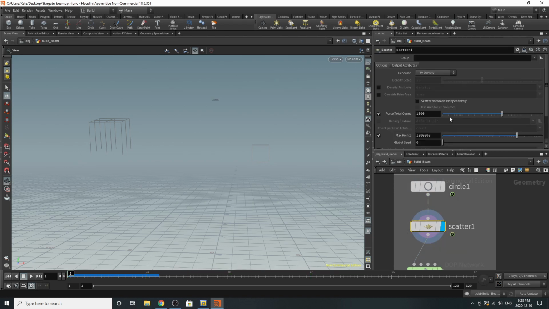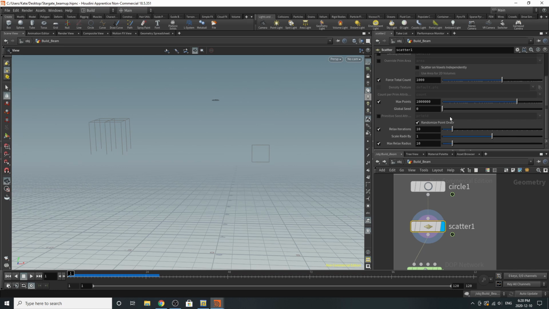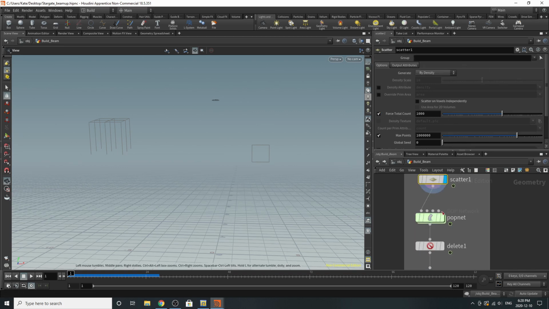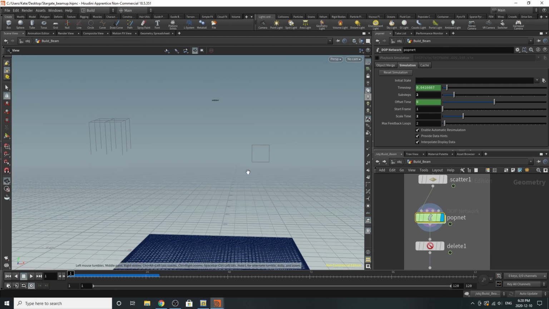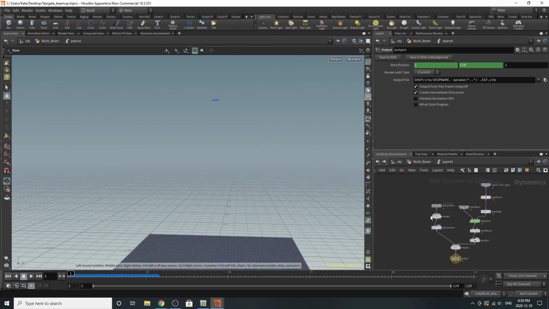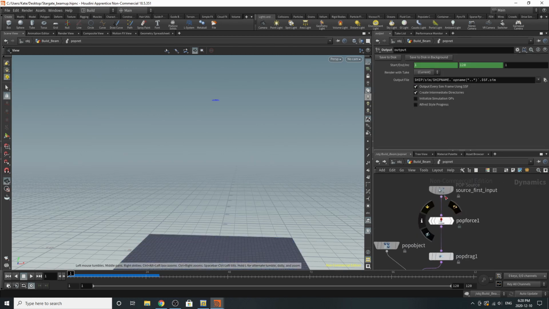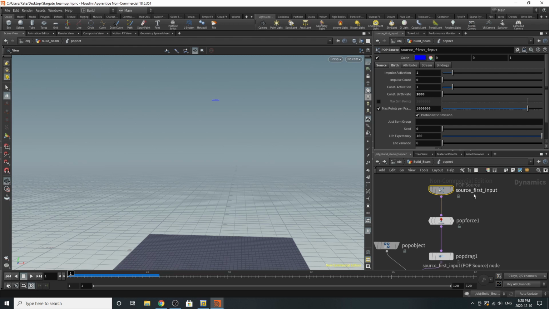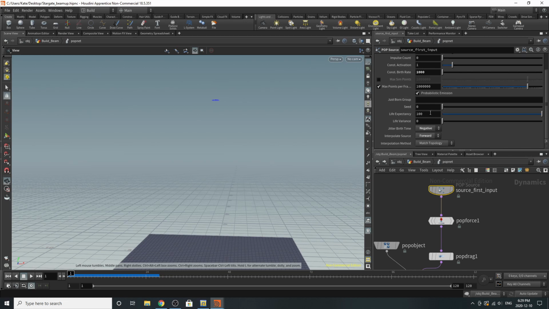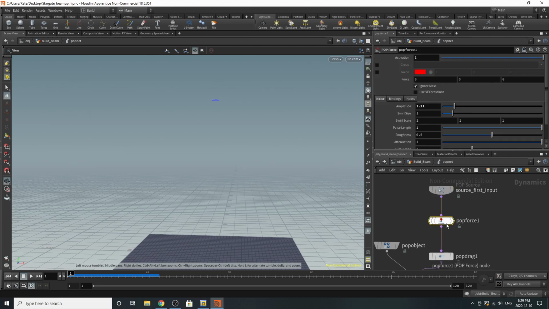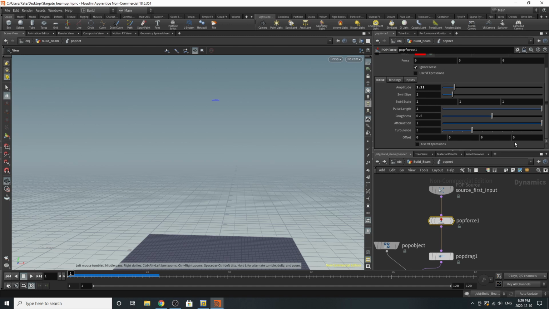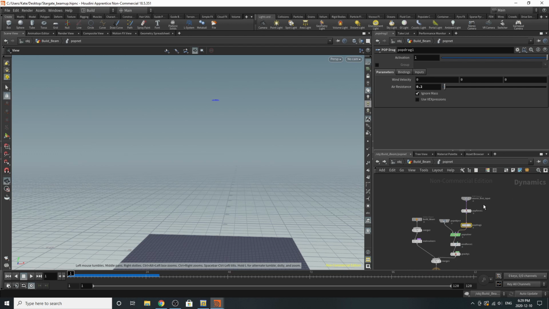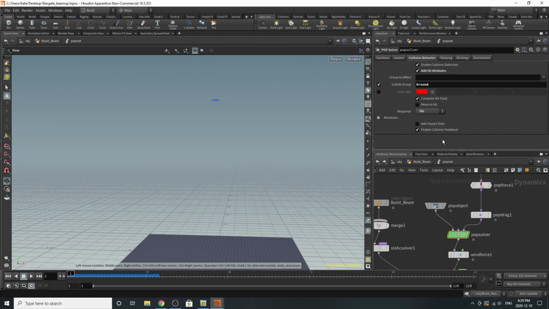I've then scattered some points, because I thought that was the best way, generating by density, and then I've added a pop net. So you can see already there's a ground plane in here. I'll get to that in a second. But if we dive inside, we've got our first source input, which has a constant birth rate of 1,000 points, life expectancy of 0, a pop force with these settings, so an amplitude of 1.21, pop drag of 0.2. That's going into a pop solver.